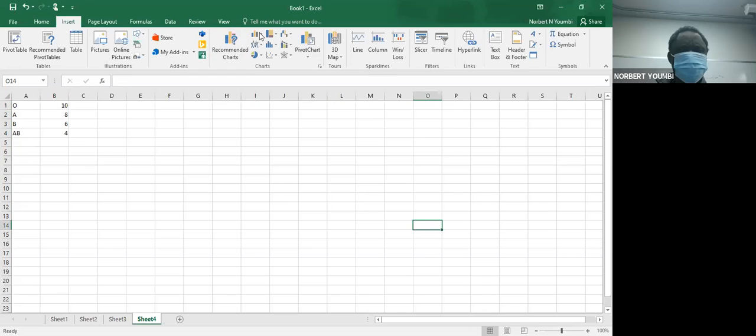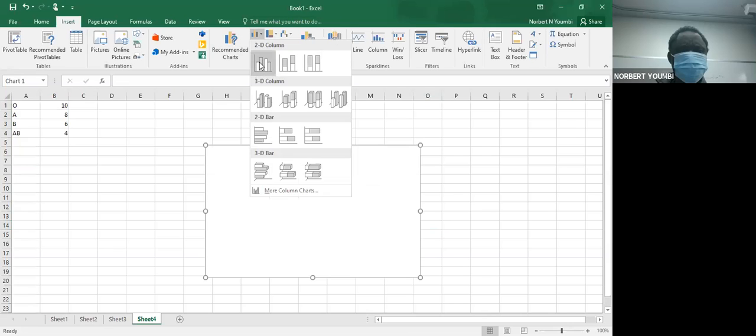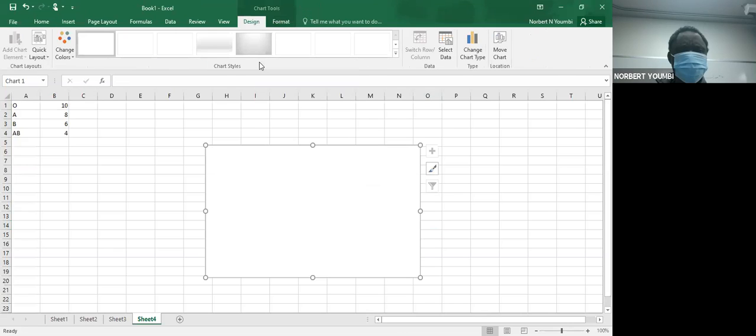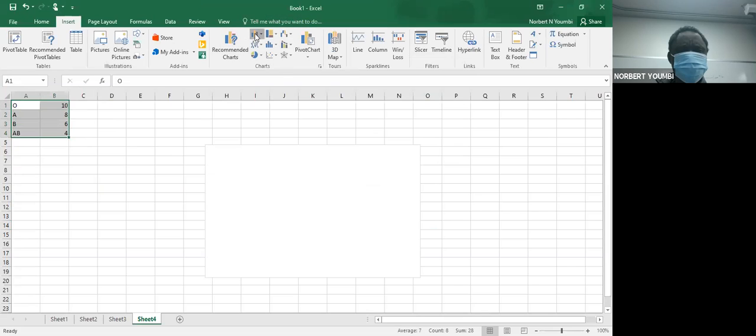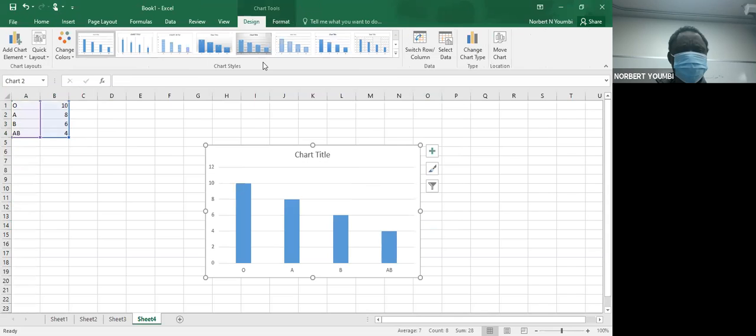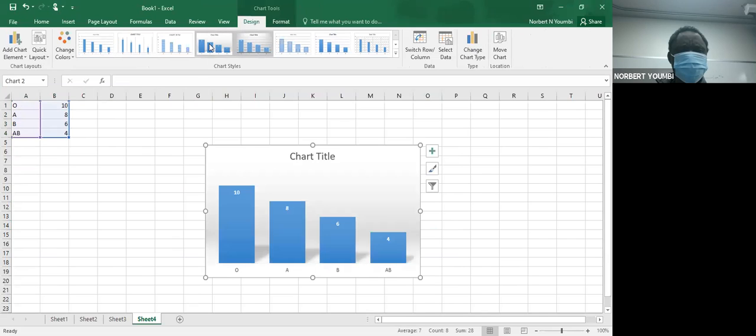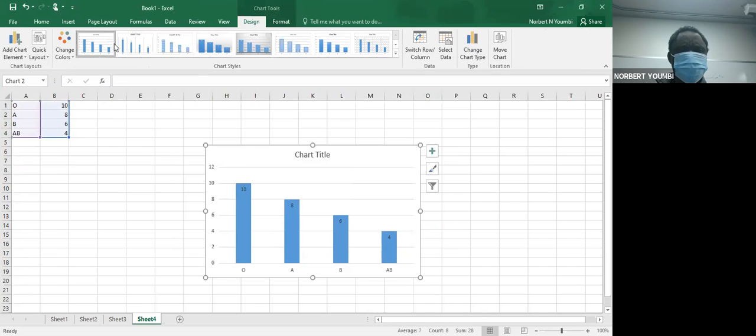And we now go to insert and use this graph. I did not highlight it. You have to highlight this before you go to insert. So we have a Pareto chart. You can adjust, you can change color, you can choose any of these. You can put color.